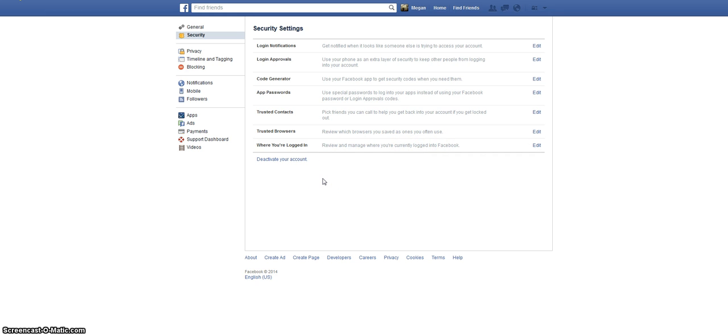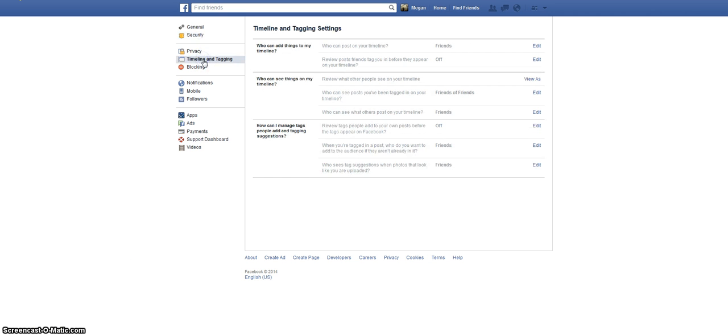Now, the safest way to make sure that your privacy and all of the things that you say online aren't getting out into the world is, of course, to deactivate your account. You will no longer have access to Facebook. You can always reactivate your account later, but this is the only way to make sure that your account will be 100% safe at all times. Now we're going to go down to timeline and tagging.